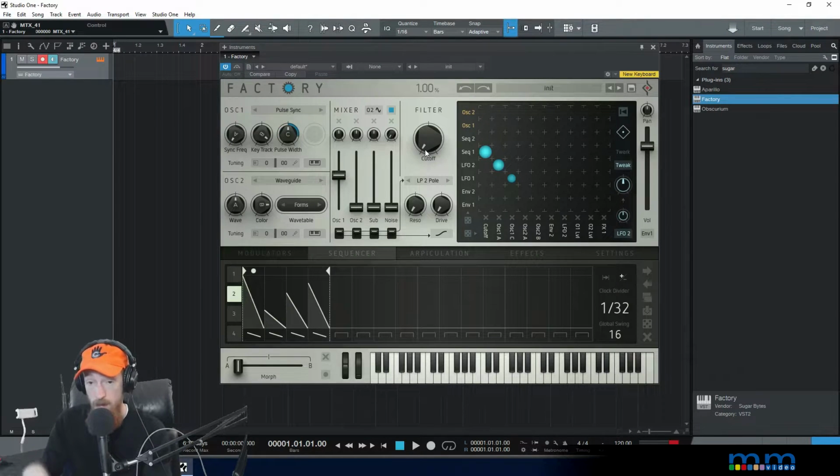Now, I didn't pause to let you think about it, but there is a swing on this. So you might not want the swing. It's a global swing, as you can see listed. So as we change it, now it's just straight 16ths. I think a swing of 16 sounds pretty dank, so I'm going to keep it.